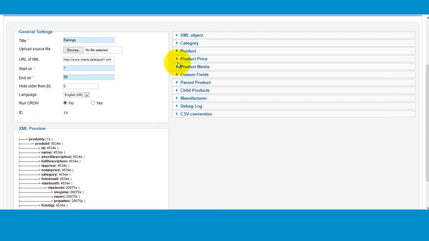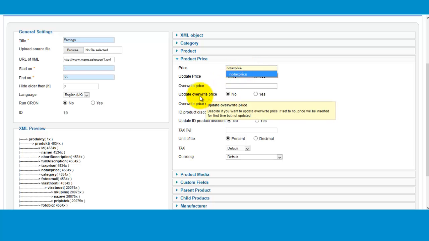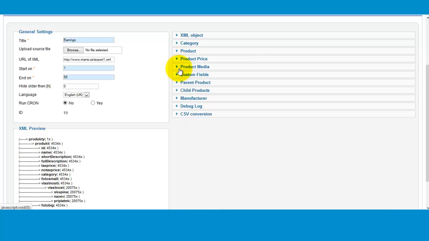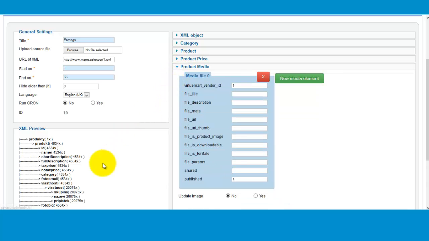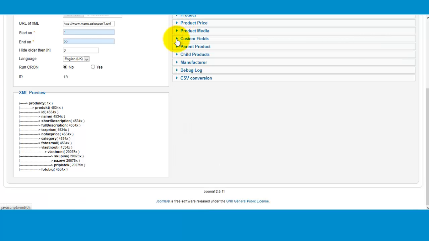Go to product price. Copy and paste no tax price. Go to product media, copy and paste photo pic. You can do the rest for custom fields, parent product, child products, etc.